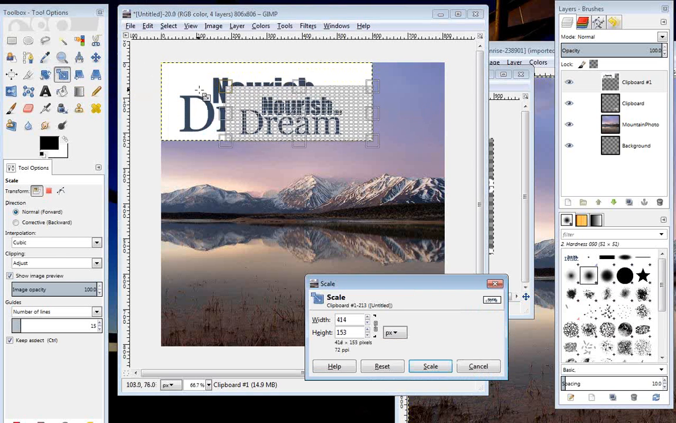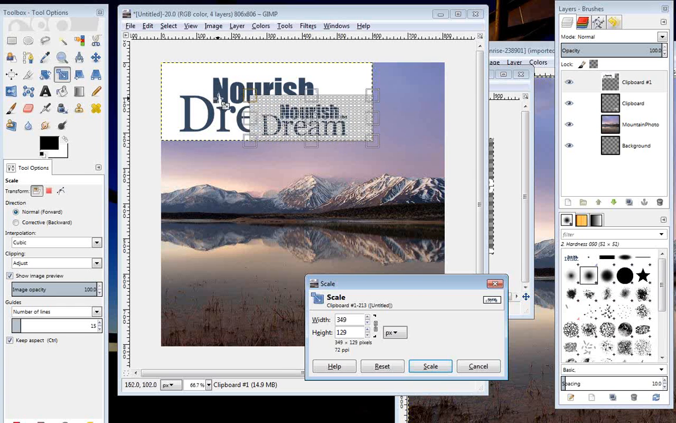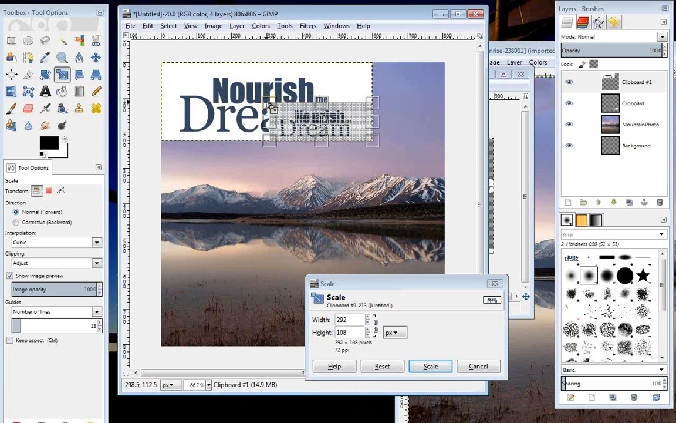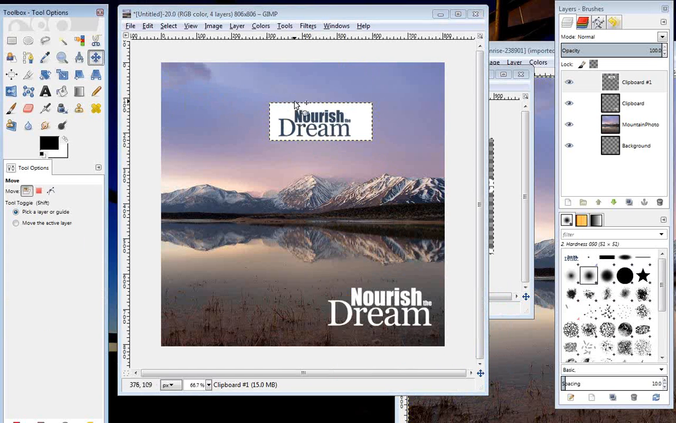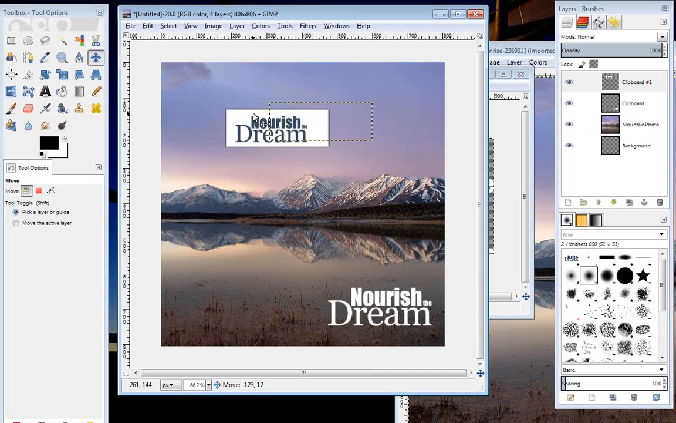If it's not transparent, it's probably not a vector file, then it's going to be hard for me to scale my logo up without ruining it. But I'm going to scale that down. Again, I'm holding down my Control key when I'm scaling just so that I don't distort. Now I've got a smaller logo, and it's got this ugly white background. It doesn't look good on my picture.